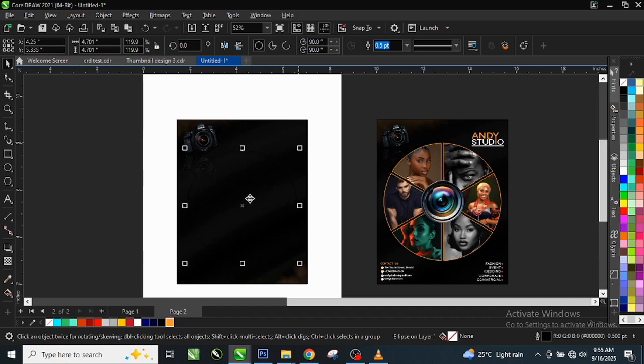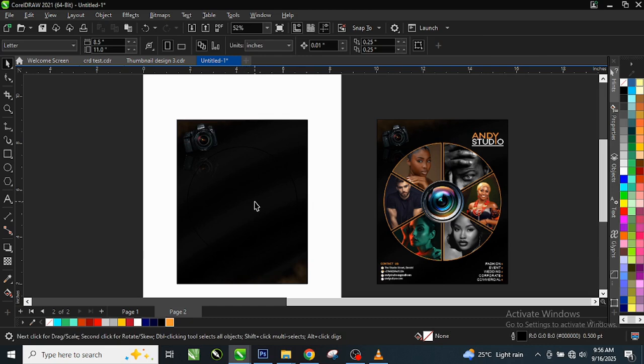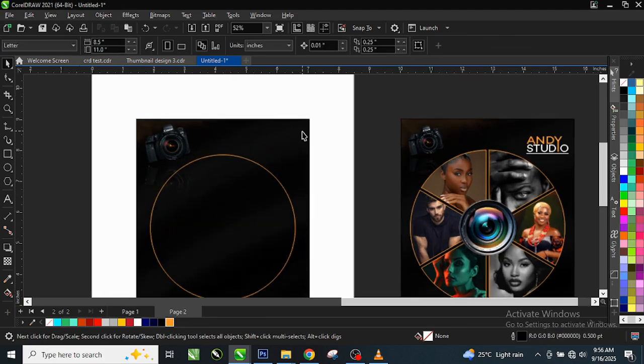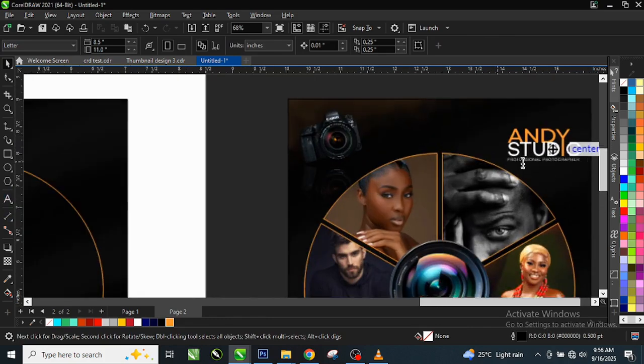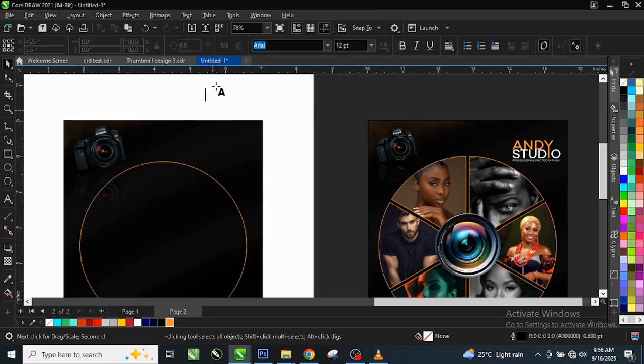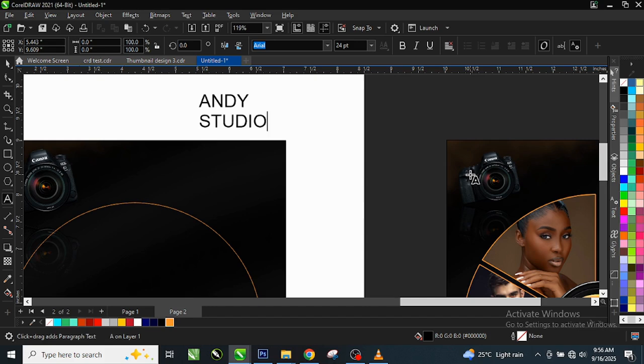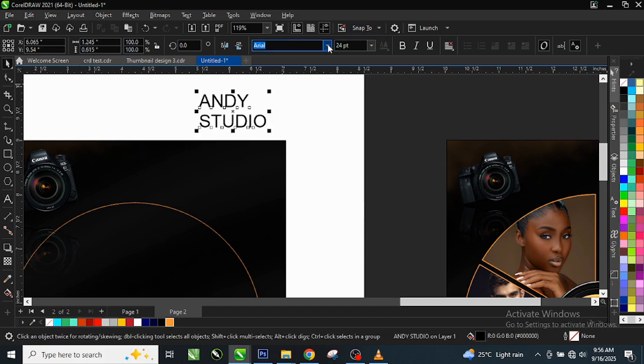Just scale it up a little bit, right at the middle. All right, somewhere there. So the next thing you are going to do, I'm going to give it this color so that you can see. Then you can just type what we have here, Andy Studio. Just going to type Andy studio like that, and then give it a font.